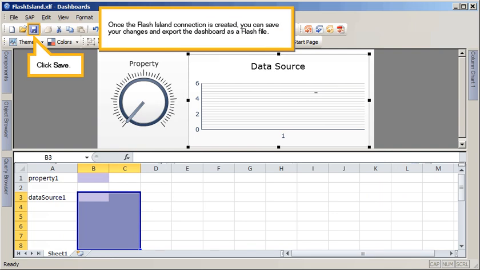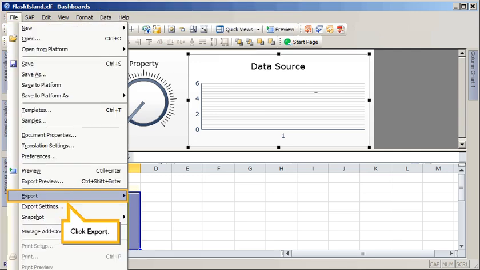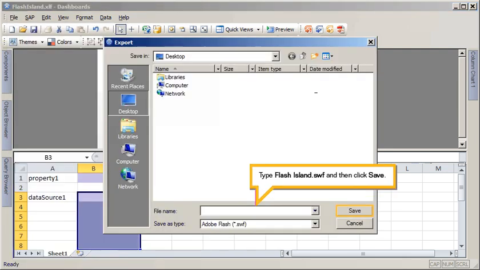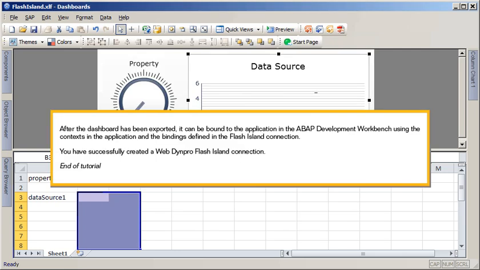Once the Flash Island connection is created, you can save your changes and export the dashboard as a Flash file. Click Save. Click File. Click Export. Select Flash. Type FlashIsland.swf, and then click Save. After the dashboard has been exported, it can be bound to the application in the App Development Workbench, using the contexts in the application, and the bindings defined in the Flash Island connection.